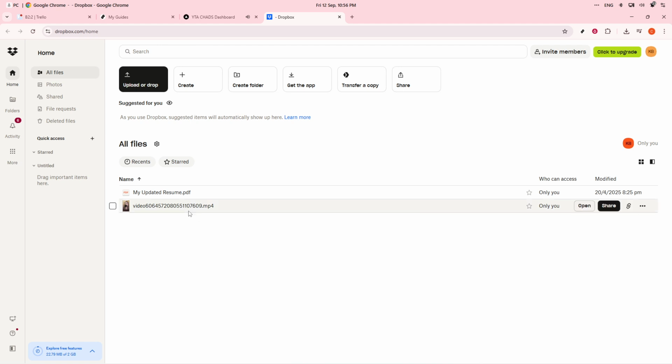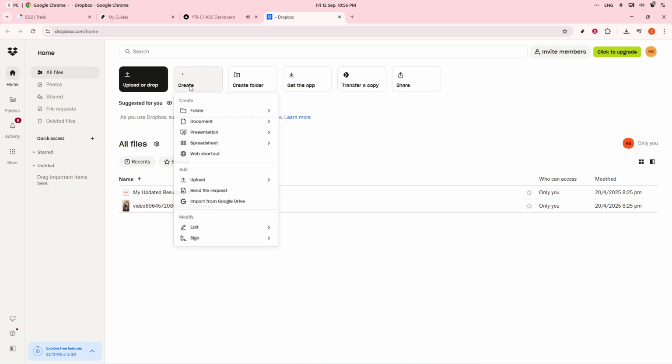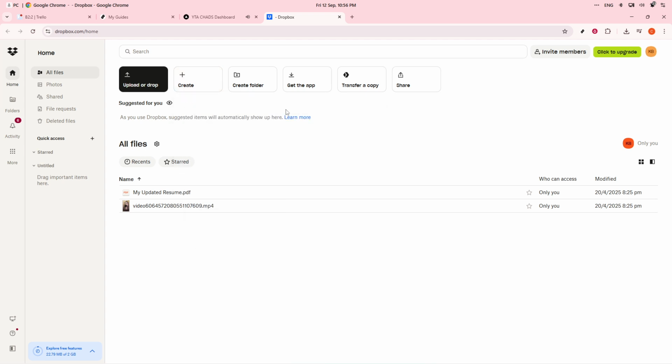Here, you'll want to look out for the plus Create button. It's usually positioned either on the left sidebar or at the top right corner of your screen. Clicking on plus Create reveals various options, one of which is the folder option, which is what we need to proceed. When you select this, you will get the opportunity to name your new folder.